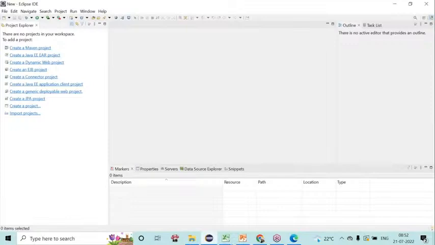So tomorrow we'll see how to create a project, how to create a package with naming convention, how to create a class and interface with naming convention, and what a Java class is will be discussed in tomorrow's session.